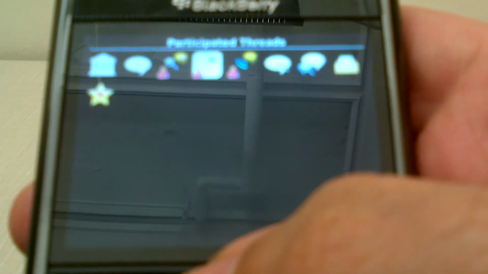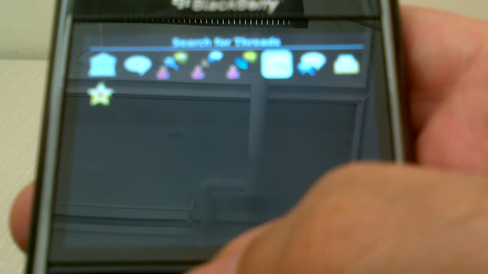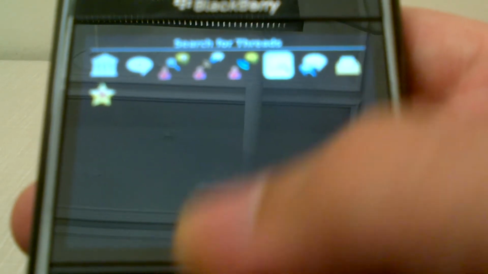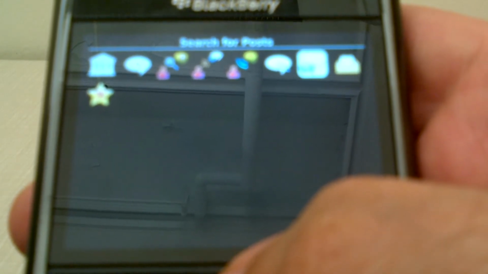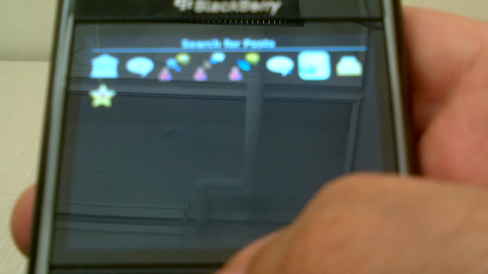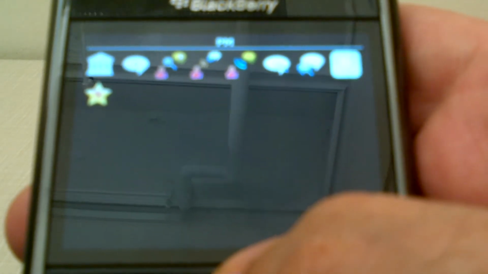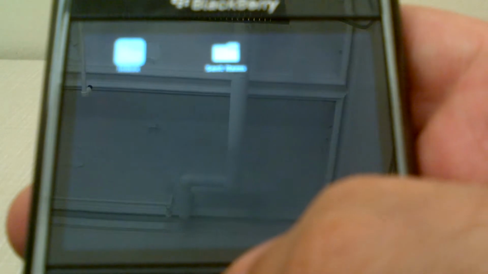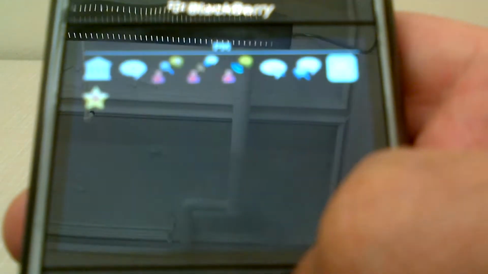participated threads. That's threads that you have participated in. Threads that you've subscribed to. You could search for threads. You can input your text to search for a thread. You could search for a particular post. You can go into your inbox directly. Now, what's cool is you can go into your inbox or your sent items box directly.